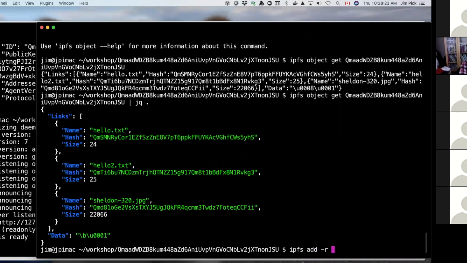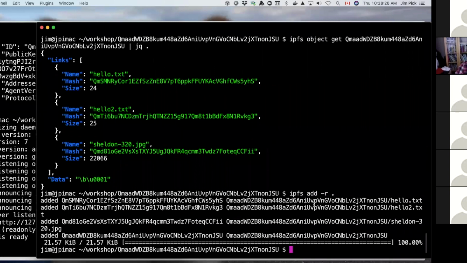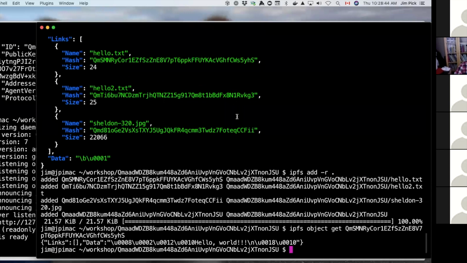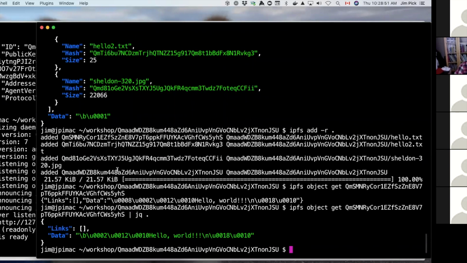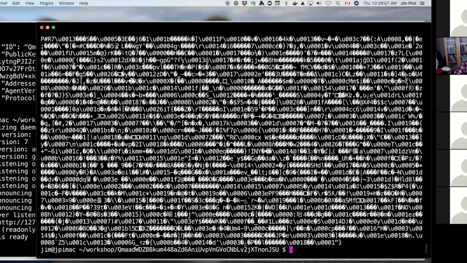So if I add the whole directory again, you'll see hello.txt has that hash. And then I can do IPFS object get. I just want to look at that one internally. I can inspect that one too. And you can see this particular one is just a little text file. It's just storing raw data, and you can actually see hello world right in there. If I did that one on the image file, it's going to look like that.